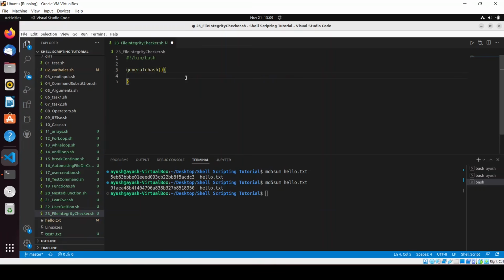We'll be covering all the concepts which we have covered till now, like mostly functions will be covered in this particular video. Now I will just ask the user to enter the file name of which we want to generate the hash. So here I will ask the user, enter the file name please, and I will just store the file name in the read file name variable.